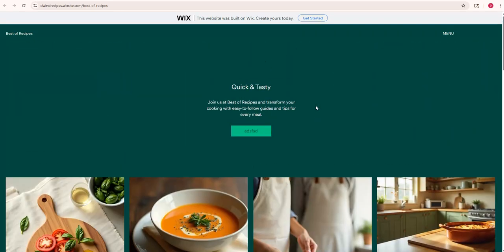So as you can see, it's really simple to change the color theme of your website. Your site instantly looks cleaner, and that's the power of color.